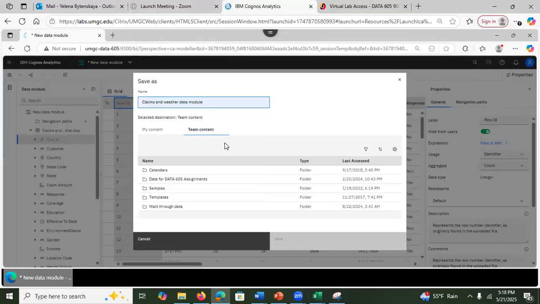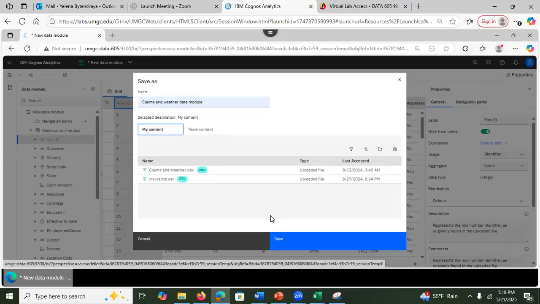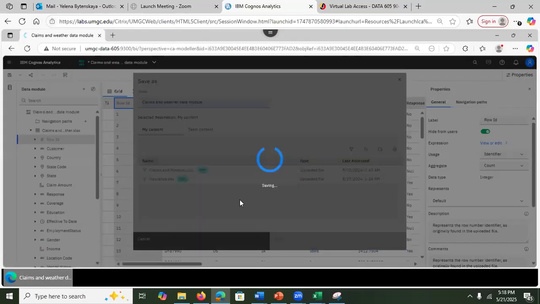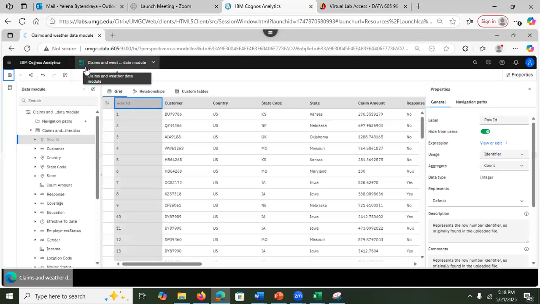But wait a minute, why do you think the save button is grayed out? Because I'm where right now? I'm in team content. I need to select my content. Then the save button will be enabled. You can only save to my content. All right? So right now there is no asterisk. It's because I saved it, right? I saved the file. So that's it. The latest change was saved.